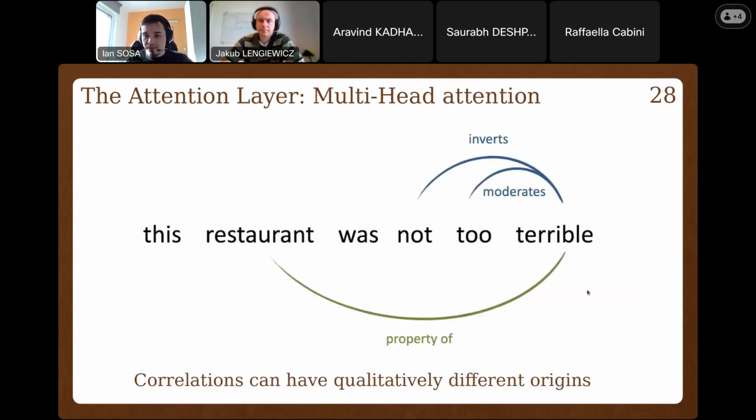But that's not all. There is another issue here. The issue is that usually correlations have different origins. They can be qualitatively different. For example, let's look at this sentence, which reads, "This restaurant was not too terrible." The word terrible here is a property of restaurant, but also the word not inverts the word terrible, and the word too moderates the word terrible.